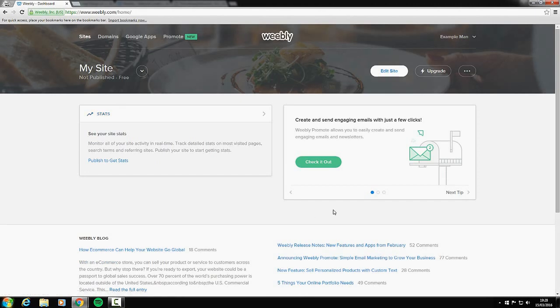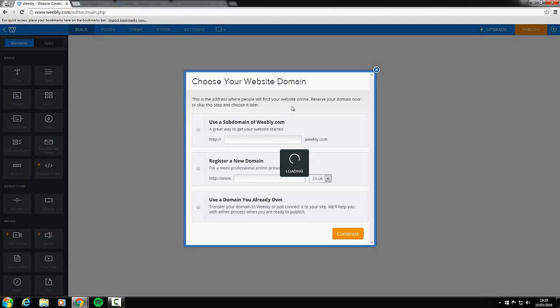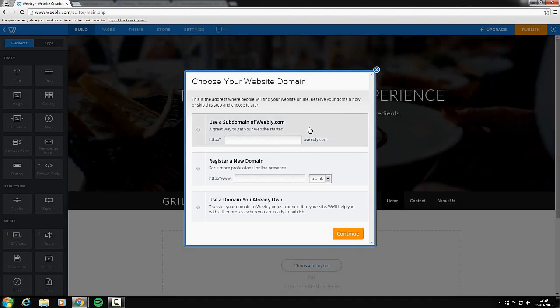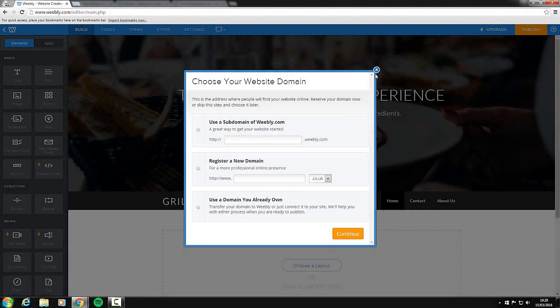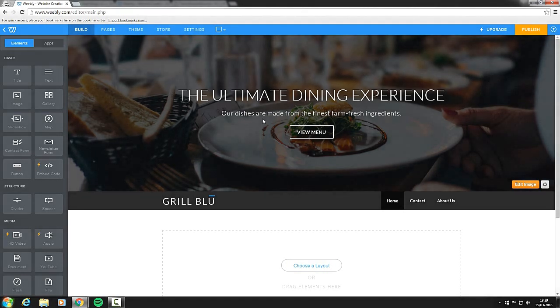This is the dashboard section. You may remember from the last lesson we went up here to domains to register our domain. If you're in this section, you'll see a list of your websites here, of which we should only have one so far, my site. Click on edit site and that will take us out of the dashboard and into the editor section again. I'm getting this little pop-up. You shouldn't get yours now because hopefully you've already registered a domain name, so I'm just going to cross mine off though.